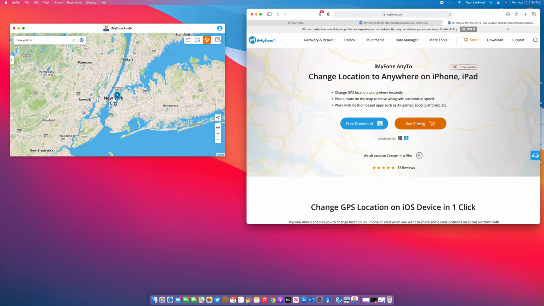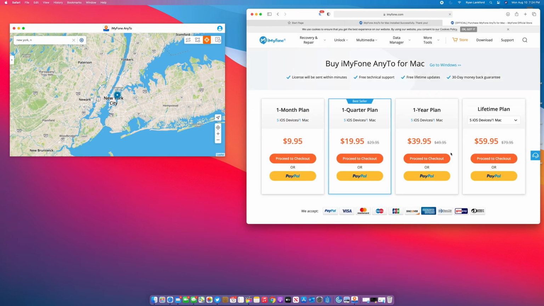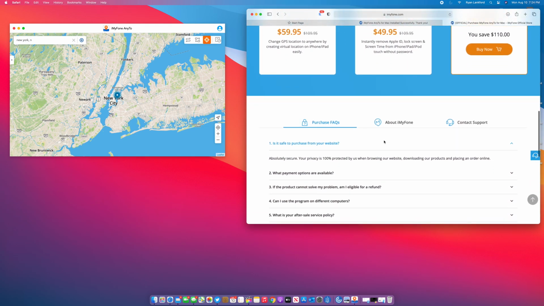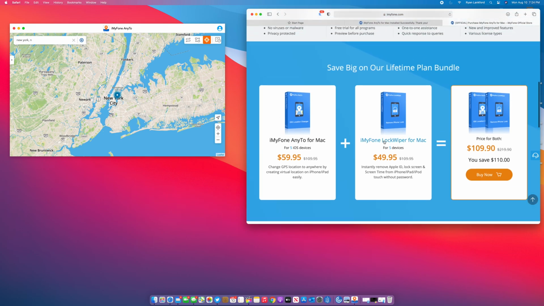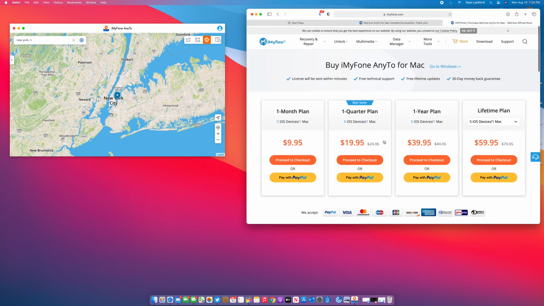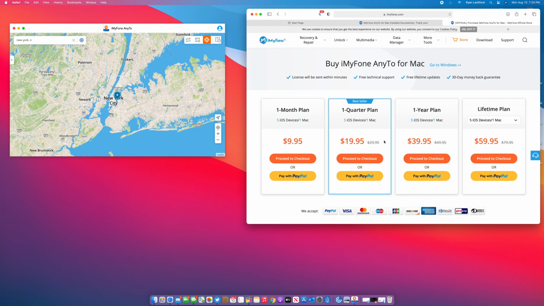Let's go ahead and check out the pricing on their website. Currently they have a 1 month plan at $9.95, so it's pretty cheap, versus a lifetime plan of $59.95. Honestly, that's pretty cheap for a little tweak to be able to use on your device. So if you have a Mac or PC, download iMyFone AnyTo and try it out. They do have the basic version for free, so you can try out their trial version to see how you like it.